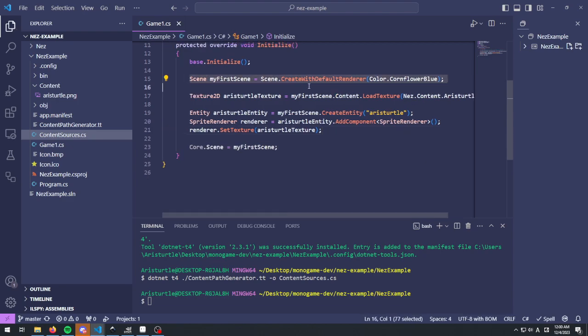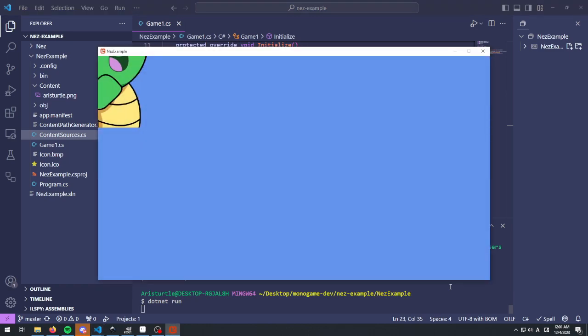We have created a scene. In this scene, we have created an entity called errorsTurtle. On this entity, we have attached a component called a SpriteRenderer, and we've called it renderer. And in the renderer itself, we've told it to set the texture to be errorsTurtle. And in the Nez Core scene, we've told it that the scene we're going to be using is MyFirstScene. So now if we dotnet run, there we go. It's drawing our errors turtle.